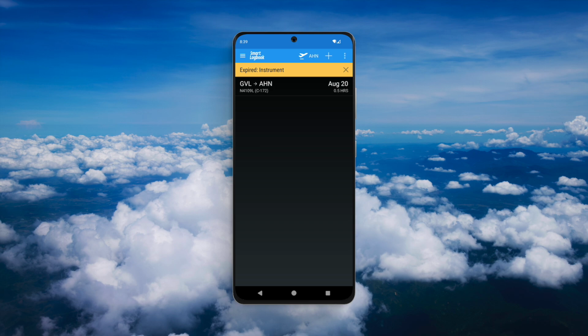So we're starting off here on the main screen of the app. You can see we've logged one flight so far, and above that flight we have a warning about our instrument currency. The built-in rule in Smart Logbook uses the FAA requirements for instrument currency, which are that we've logged 6 instrument approaches and 1 holding procedure in the last 6 months.